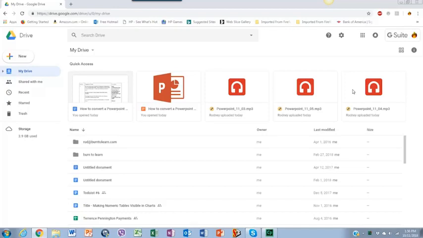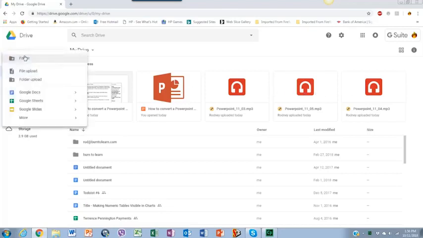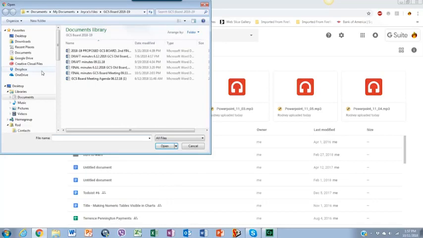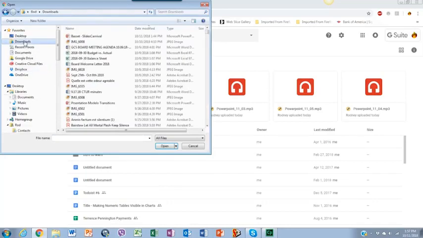The second step is to upload the PowerPoint presentation, and that's very easy. Just go to the left corner where it says New and click on it. As you notice, we have some options here. We can create folders, upload files or folders, and create documents with multiple Google apps. Select the option File Upload, and you'll be able to search for the presentation you want to upload.